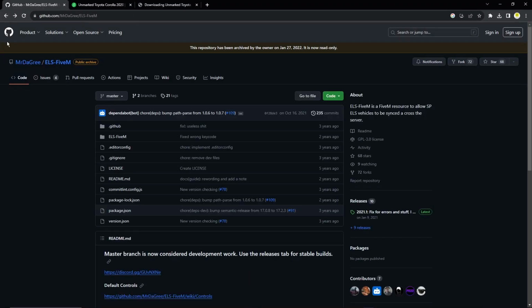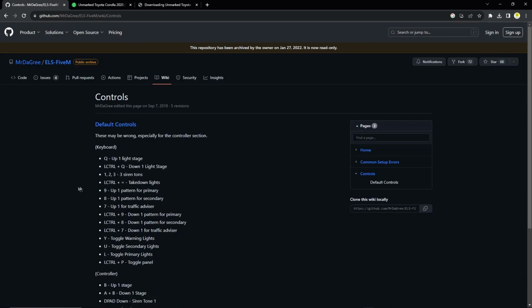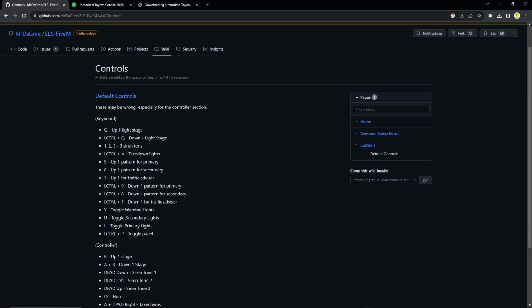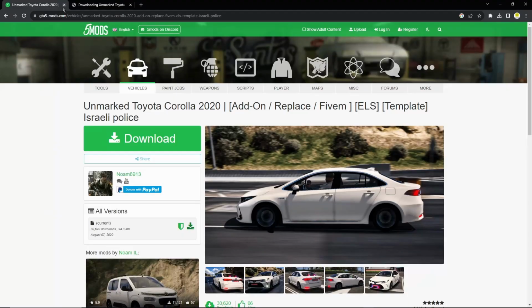What you'll notice if you go on this page, there is going to be a link for the controls to ELS. So as you can see, Q to turn lights on, all of this stuff. They've even got controllers as well. So that should be everything.